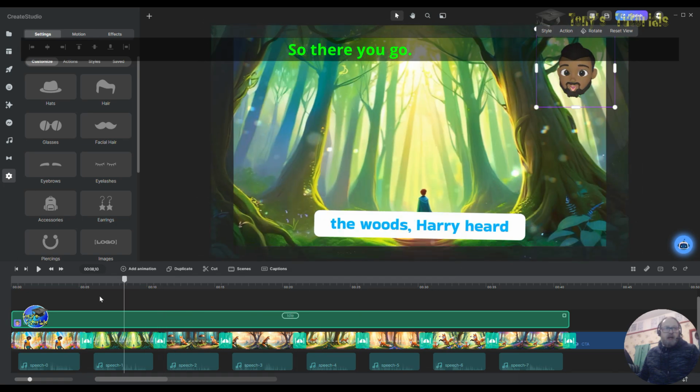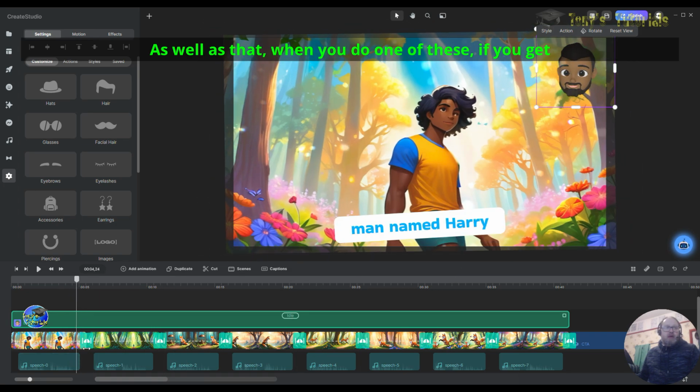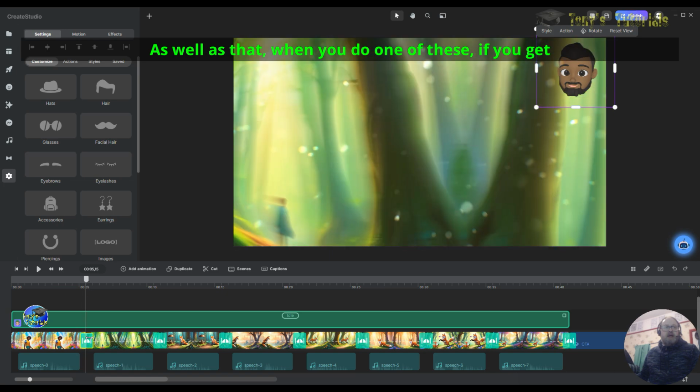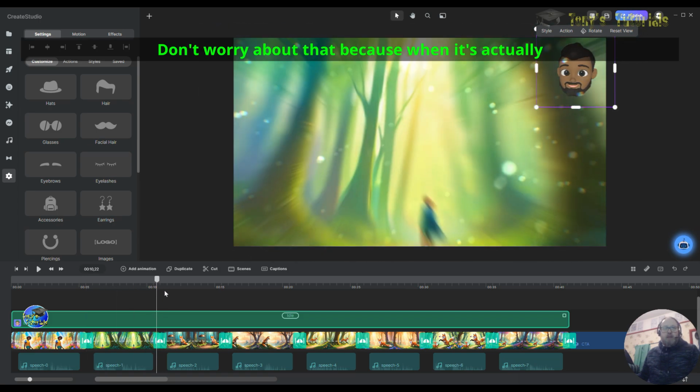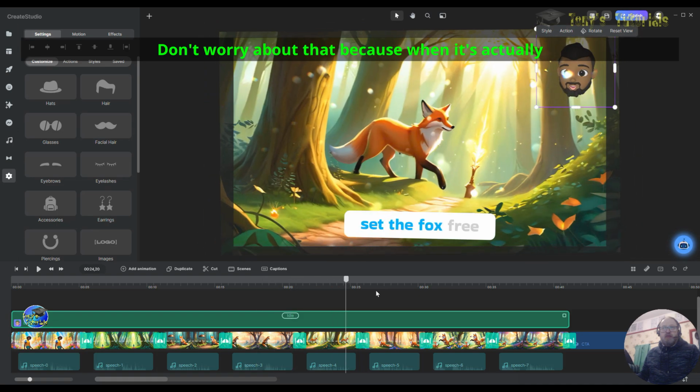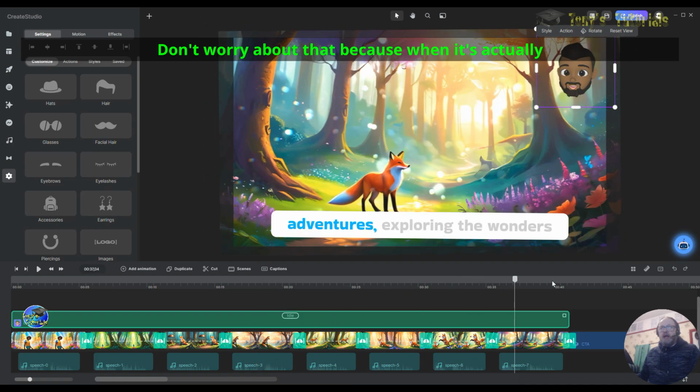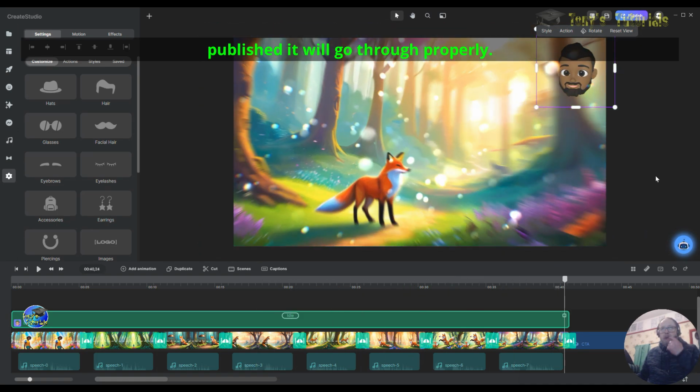So there you go. As well as that, when you do one of these, if you get to the area where the transitions are, sometimes the transitions will stick when you're doing the preview. Don't worry about that, because when it's actually published, it will go through properly, right?